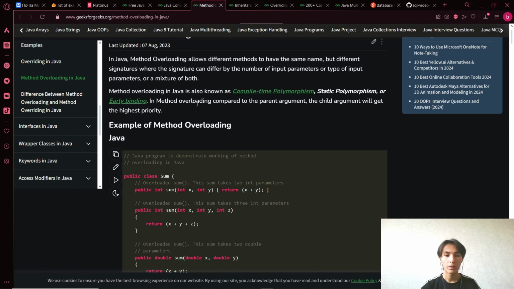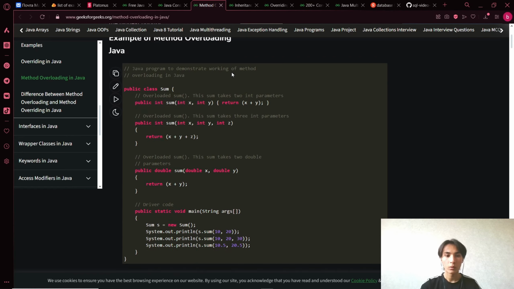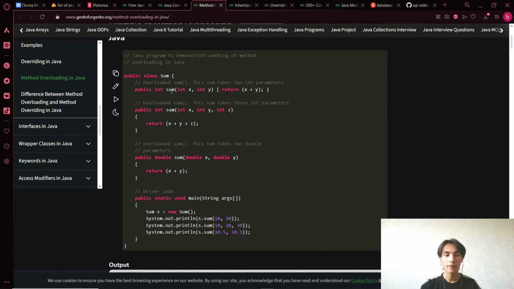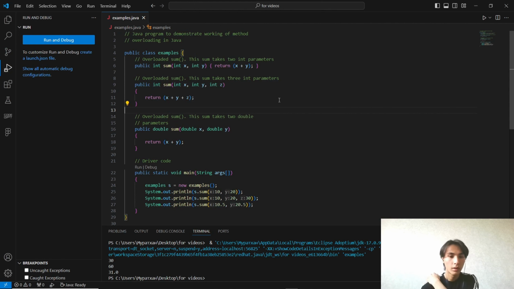In method overloading, compared to the parent argument, the child argument will get the highest priority. Here you can see an example of method overloading in Java. Let me just copy it and paste it in my editor. As you can see, there is an example of Java overloading: a Java program to demonstrate the working of method overloading in Java.